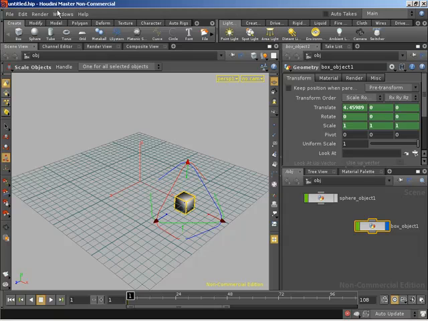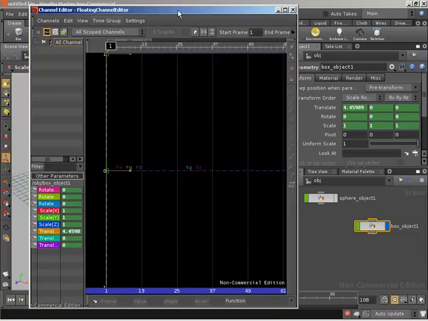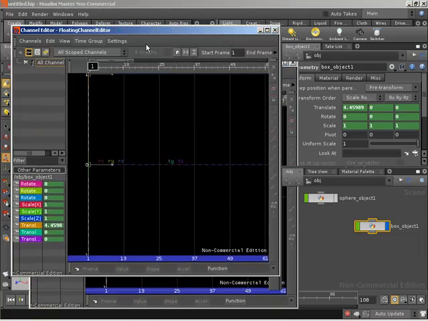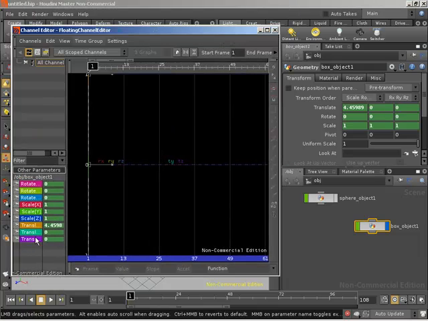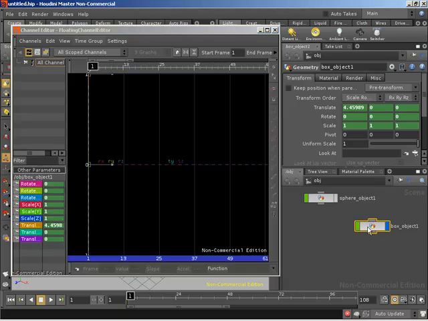So let's bring up, and we can go to Windows, and we can grab a channel editor in a floating window. And we can see that we've got our rotates, scales, and translates down here in our channel list because these are the currently scoped parameters. Now, we didn't right-click and tell it to scope these parameters. These guys are scoped by default. They are auto-scoped. And if we were to let go of our object and come back and select that object, whichever parameters are set to be auto-scoped will be scoped when we reselect the object.